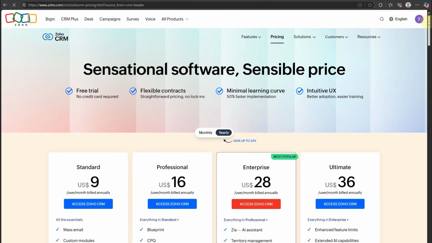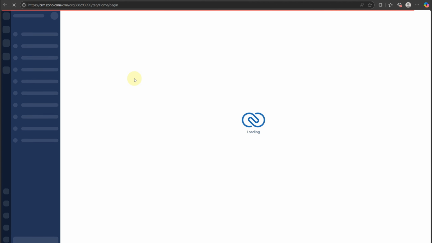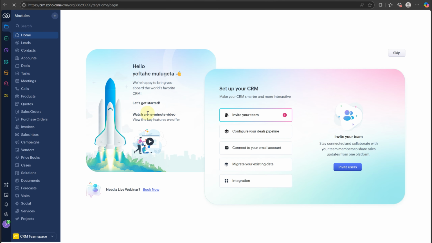But as you can see here, we have Zoho CRM. They have a wide variety of different plans. They have the monthly plan as well as the yearly plan. And without further ado, let's go ahead and just take a look at the tools. So once you get signed up with Zoho CRM, you will come over to this welcome screen. Now you can choose to import your current information and migrate existing data, as well as connect some of your deals and configure the deal pipeline, invite team members, as well as connect your email account. So you can do all that right from the beginning.